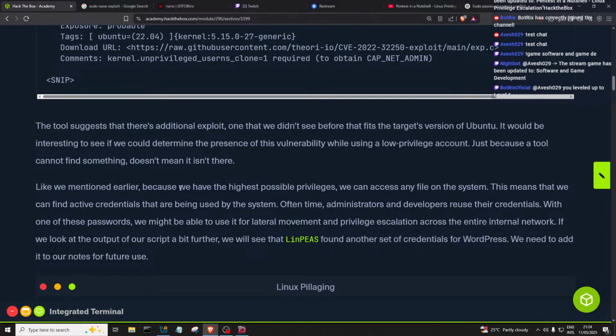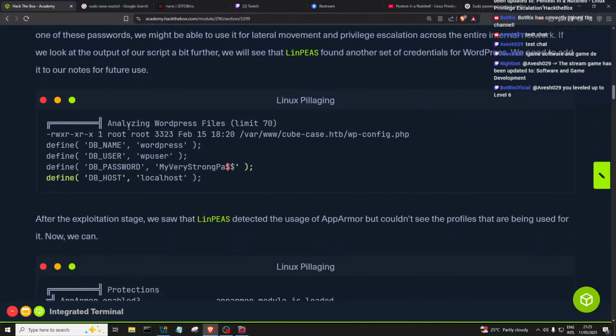Like we mentioned earlier, because we have the highest possible privileges, we can access any file in the system. This means that we can find active credentials that are being used by the system. Oftentimes, administrators and developers reuse credentials. With one of these passwords, we might be able to use it for lateral movement and privilege escalation across the entire internal network. If we look at the output of our script a bit further, we will see that linpeas found another set of credentials for WordPress. We need to add it to our notes for future use.